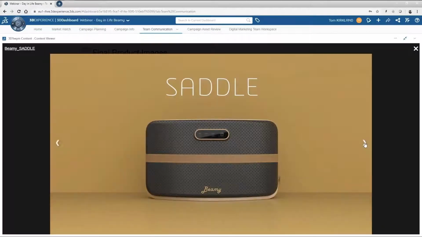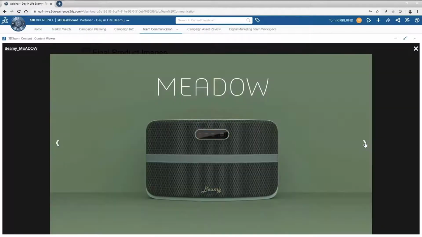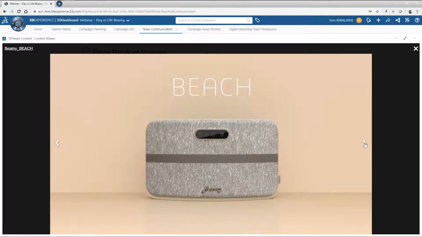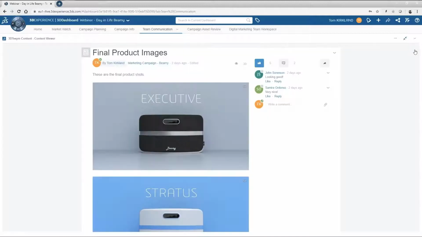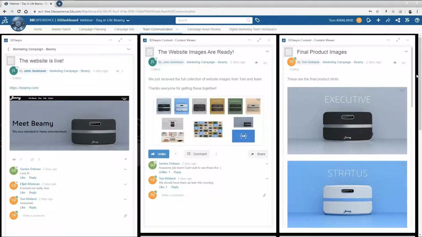Now we're going to go back to Tom. He uses this dashboard for all his digital image reviews, as well as communicating with the greater marketing team. Now, if you notice here, there's already been a lot of communication inside the community about the website and the recent images he's created. Now, everything's been approved, which is great.